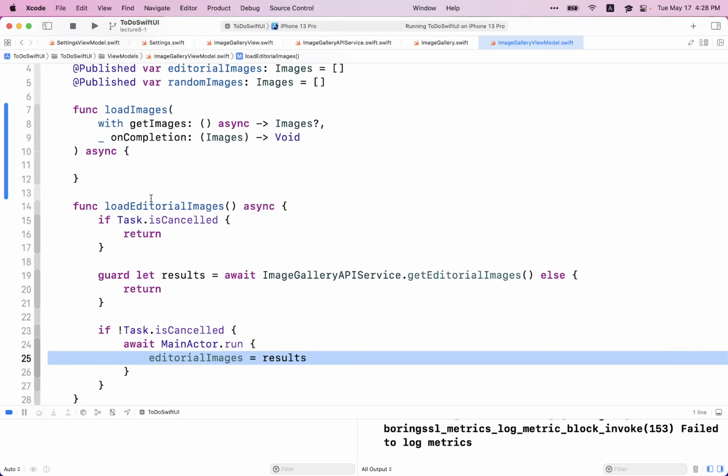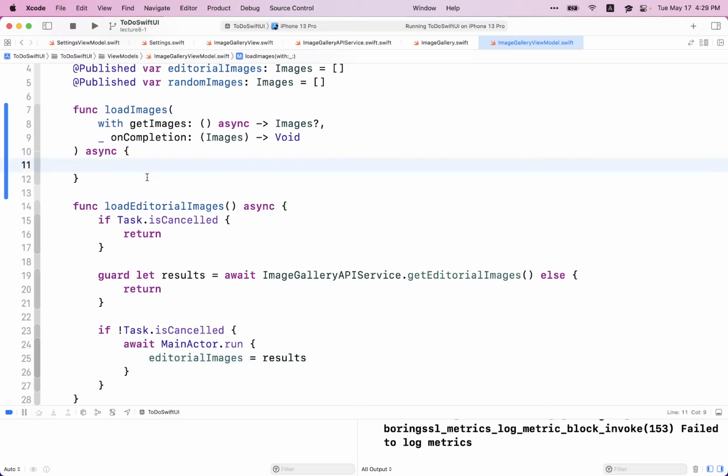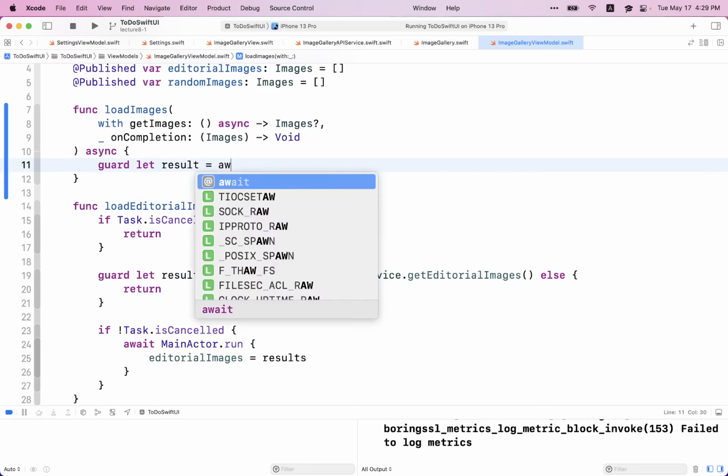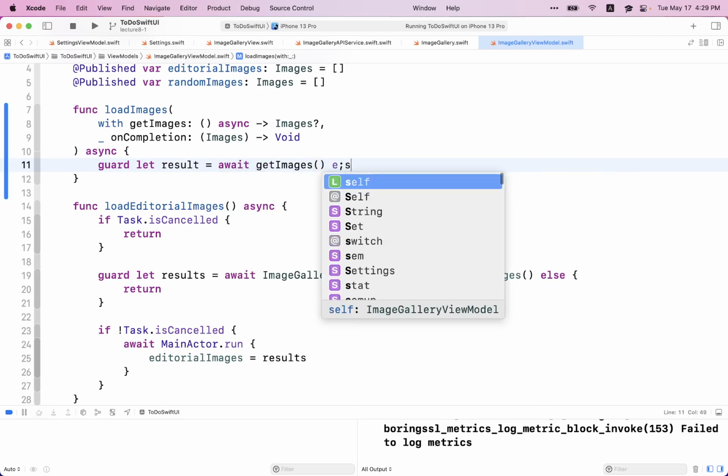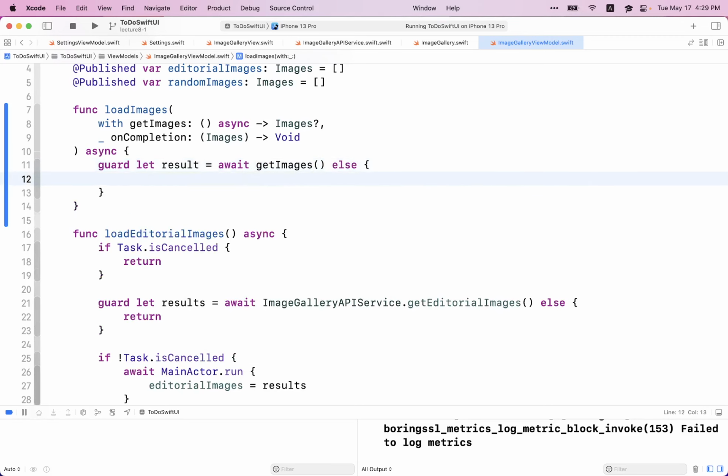All right. Now let's actually finish up this one. Again, I'm going to do some error checking to call the getImages function. This getImages function is an async function, so we need to use the await keyword before that.